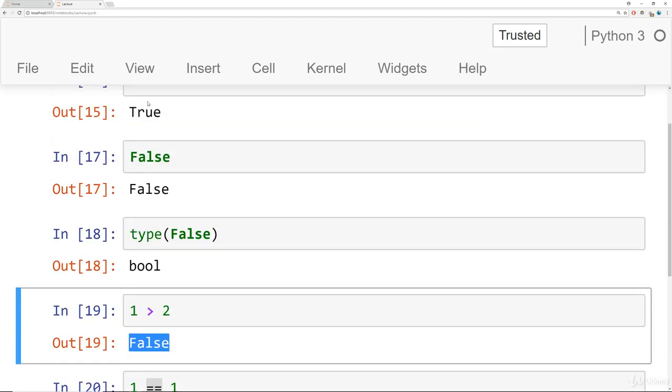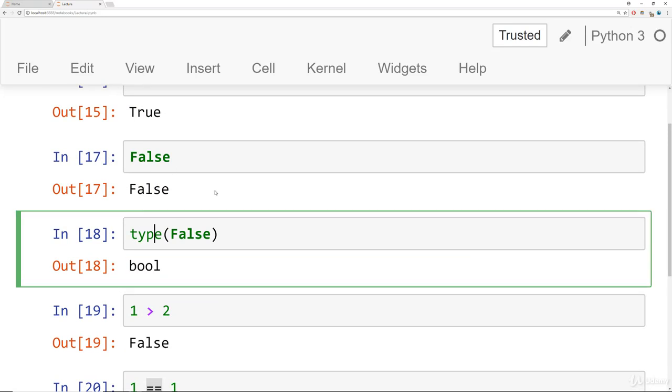Alright, so those are Booleans, just simply True and False, and the type is bool. They'll be critical later on in this course.